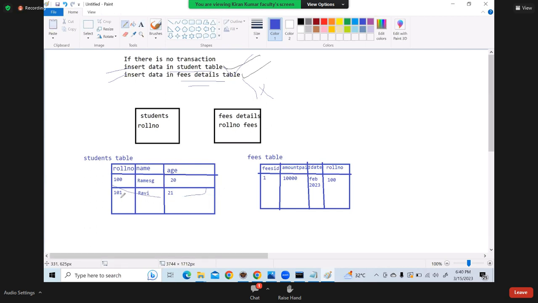So this record we got inserted by this statement. So this record got inserted from this statement. Now, when I'm trying to enter the fee details table for the student Ravi, that led to an error.